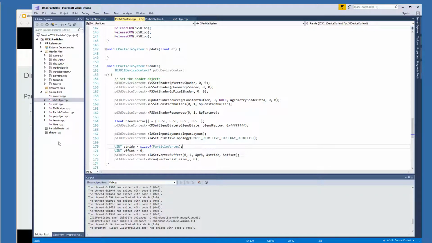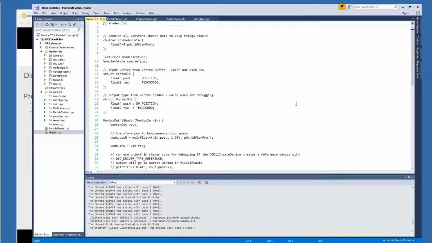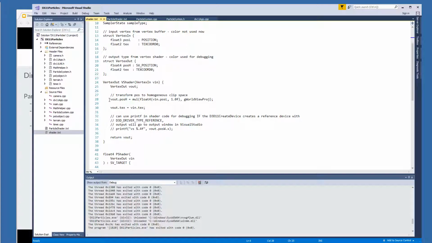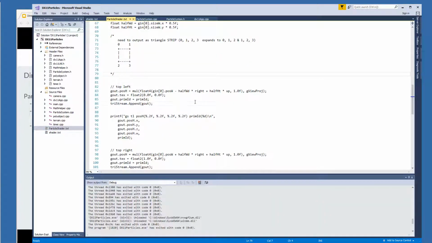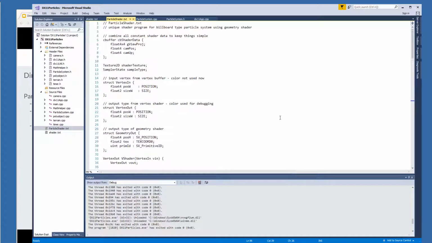What does the shader look like? The shader for the pyramid is what we've seen before. We pass in the world view projection matrix. The vertex shader does the transformation to homogeneous space. The pixel shader looks up the texture color in the texture using a particular sampler. So nothing really new there. Same as typical texture mapped polygons. In the particle shader, we'll see some differences.